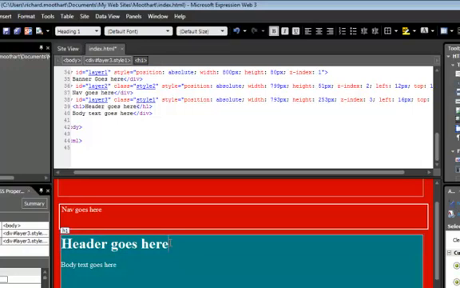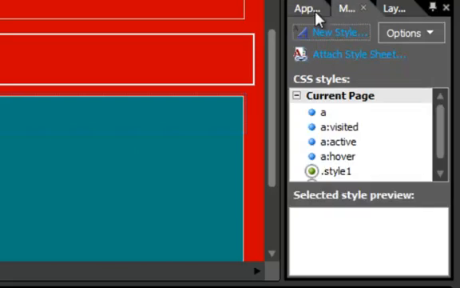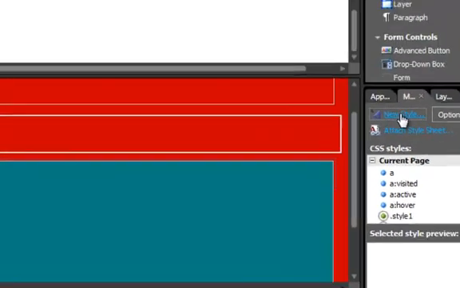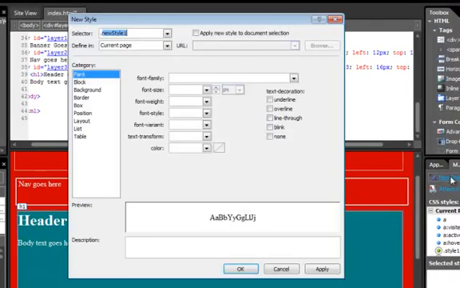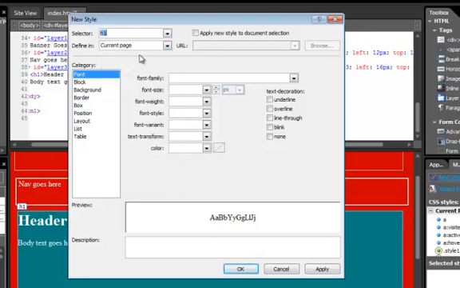Alright, so over here on our right we have Apply Styles and Manage Styles. Each tab has a new style, so it doesn't matter which one you're in, you just want to click on New Style. And then we're going to select a style. Since we use the H1 tag, we're going to scroll down until we find H1, and what we're going to do is create our own style for any time you use the H1 tag.